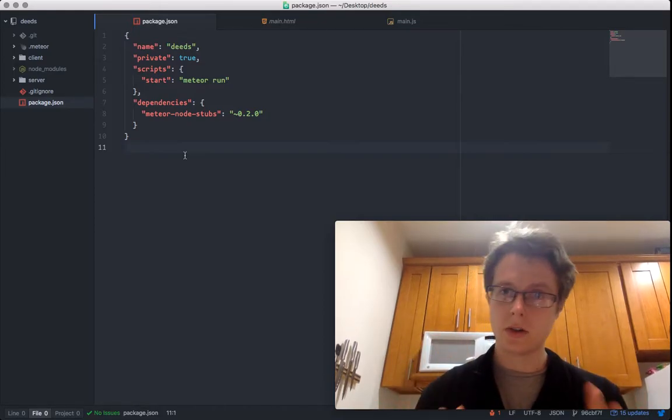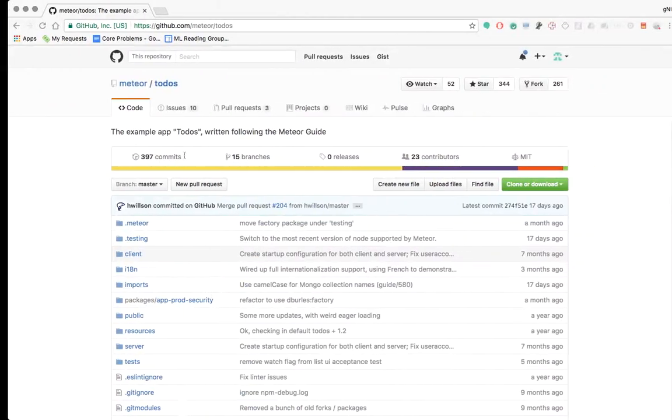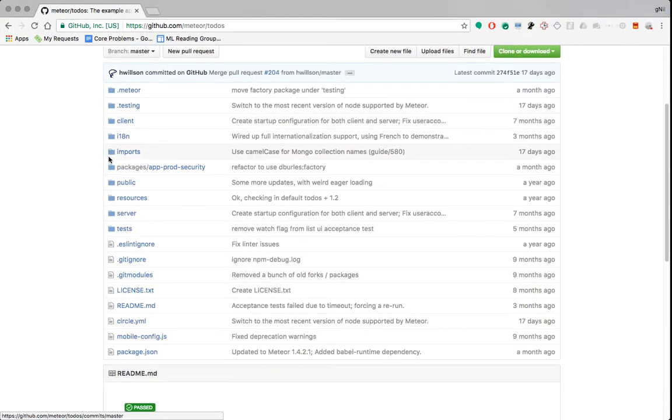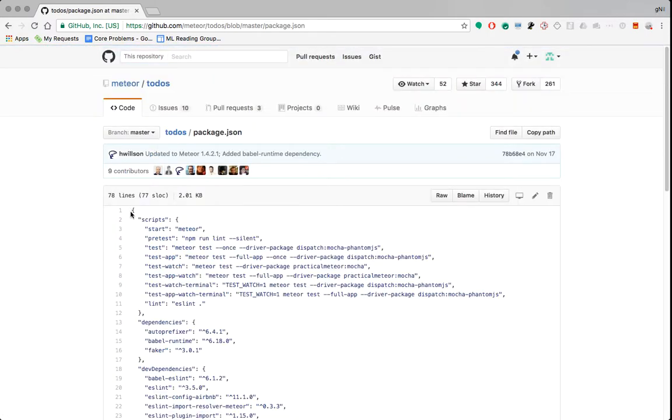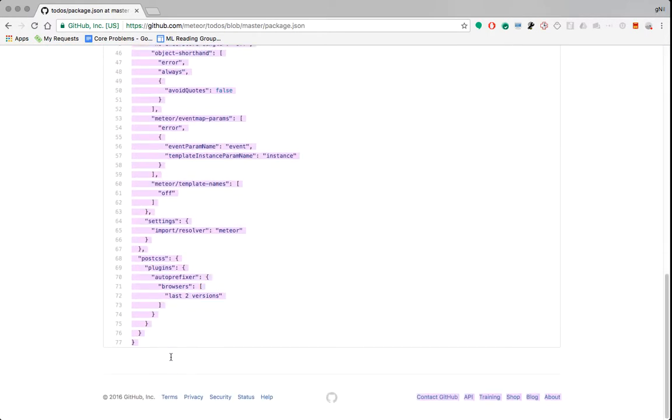You can go ahead and write this all yourself. I think a super simple way to do this is go over to the old Meteor todos, find its package.json, and just copy it all in. So I'll just copy it in like this.